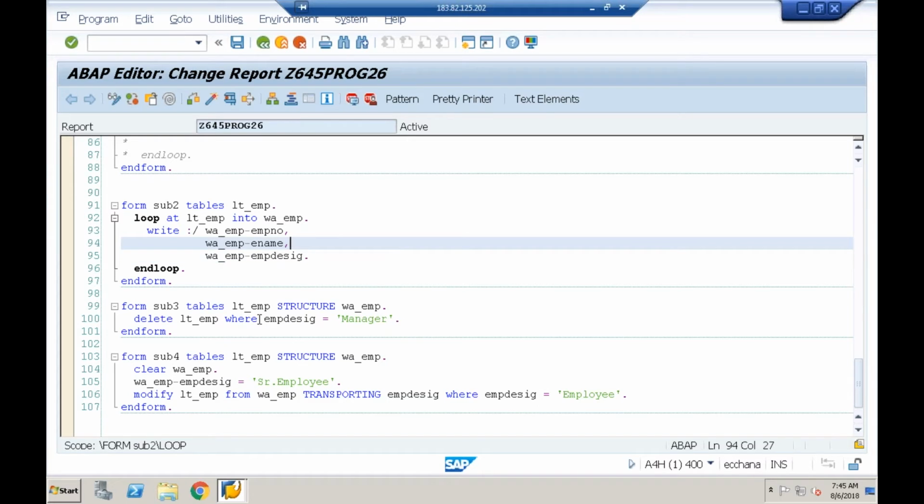Then, so practice this part. Tomorrow we'll see how to work with external subroutines. Today and the day before yesterday, we have seen how to deal with internal subroutines, which are defined as well as called from the same program. External means defined in some other program and called from some other program. So that part we'll start discussing from tomorrow.